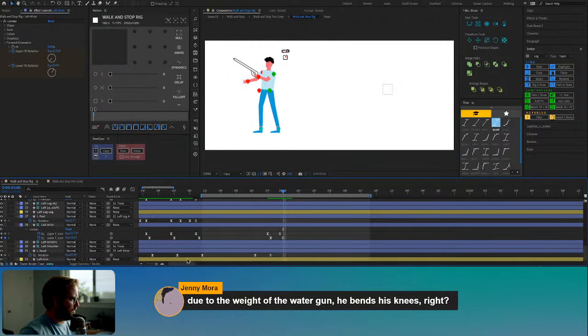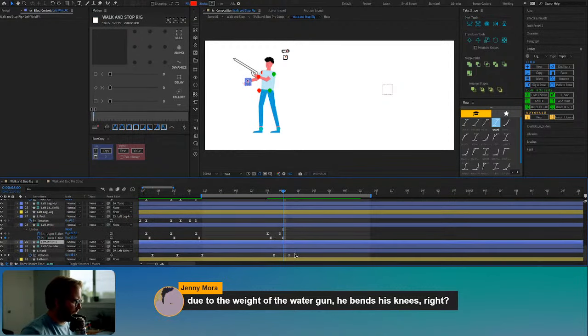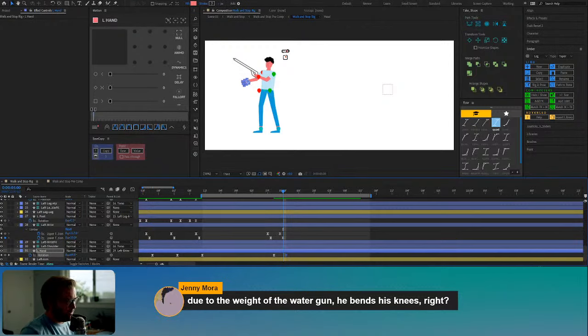Of course, there's the rotation of the hand that needs to be brought over here. Well, okay, we'll get that in a second. I forgot to do one thing on this other arm, but we'll get back to that.